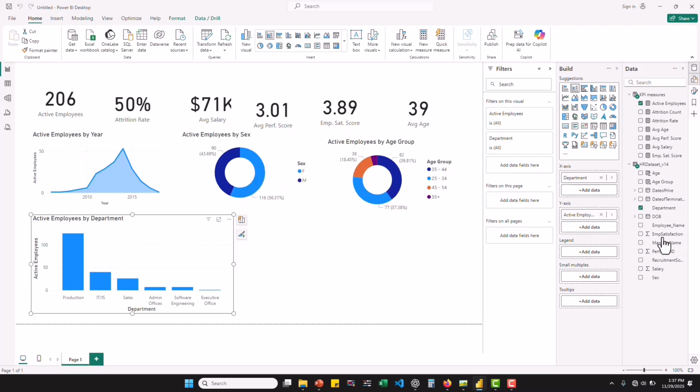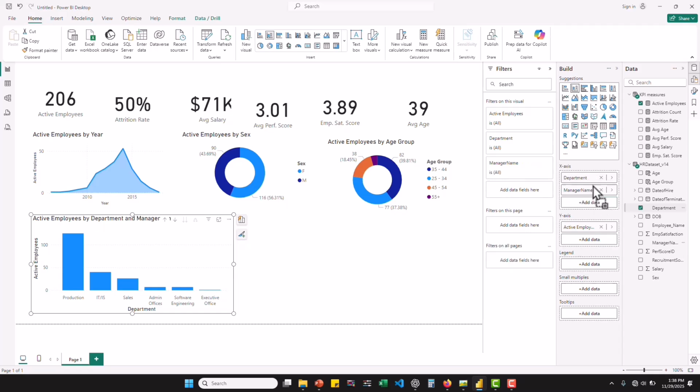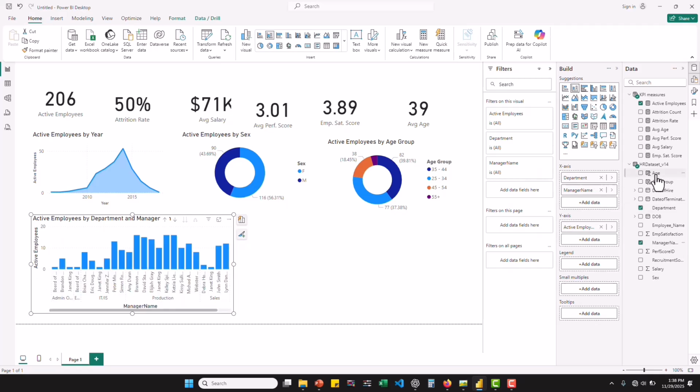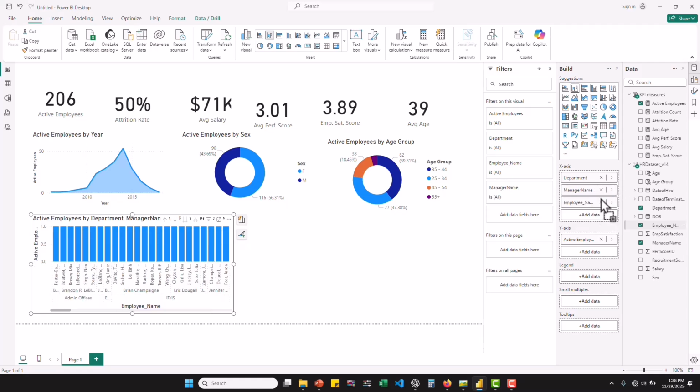Okay, so manager name. So we are trying to create a hierarchy. So it's going to be below. Yes, below. Okay, then the employee name. Also, drag it. Now we are going to create a tooltip.